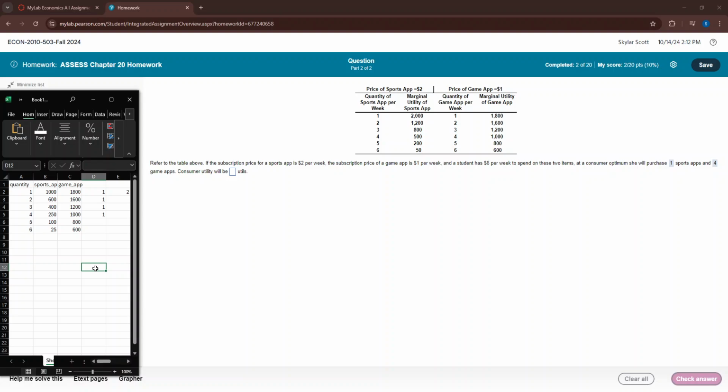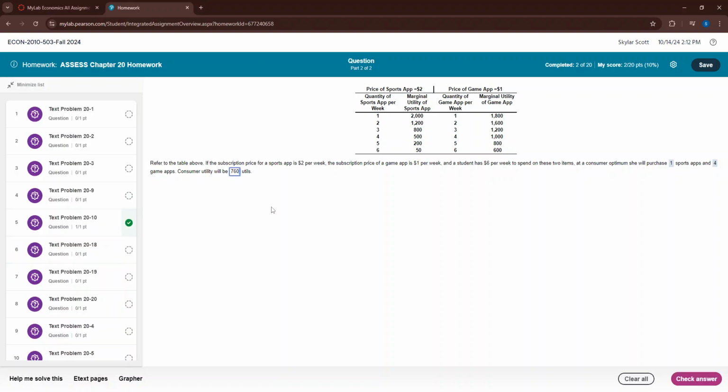The second part of the question is going to ask the consumer utility will be blank utils. So to get that done, we're just going to go ahead and sum the first 4 rows of our game app here. So we got 4 of those. Excel didn't do the sum here. Let's try that again. There we go. And then we're just going to add 2,000 from the marginal utility they got from the one sports app, which is going to be a total of 7,600 utils. Let's make sure we got that correct.